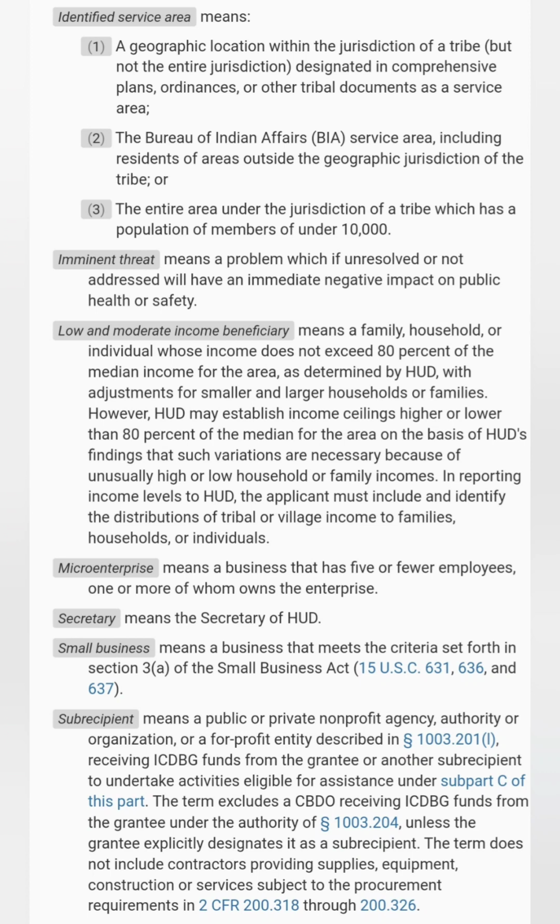Identified Service Area means: 1. A geographic location within the jurisdiction of a tribe but not the entire jurisdiction, designated in comprehensive plans, ordinances, or other tribal documents as a service area; 2. The Bureau of Indian Affairs (BIA) service area, including residents of areas outside the geographic jurisdiction of the tribe; or 3. The entire area under the jurisdiction of a tribe which has a population of members of under 10,000.